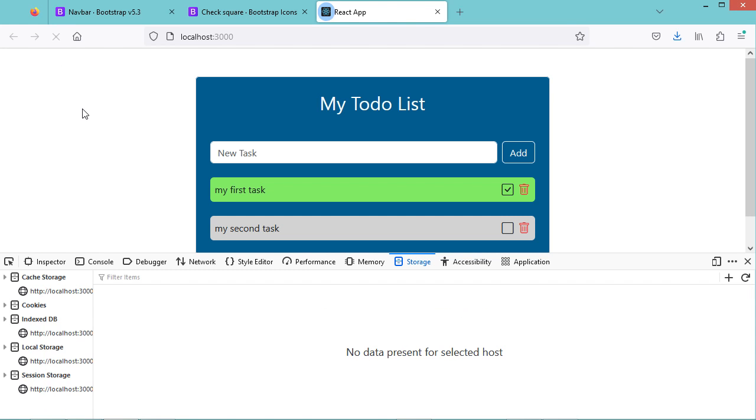Let's refresh the page. And you can see that our list of to-dos is initialized from the local storage.